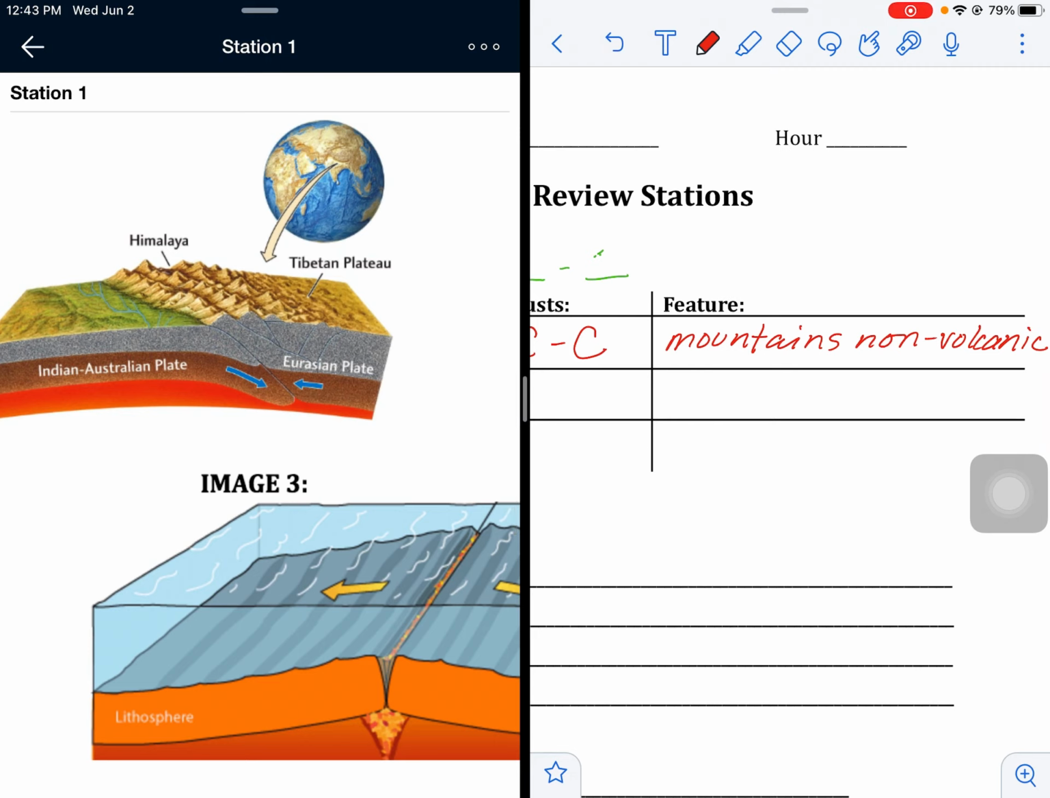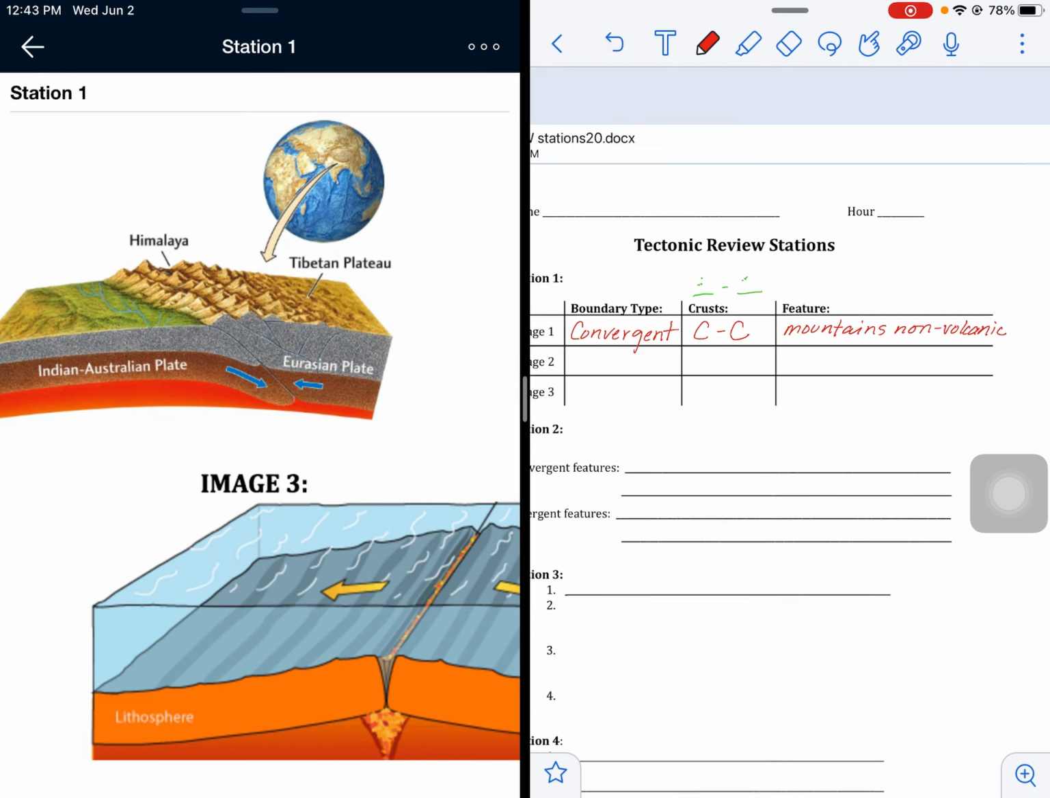Maybe you wrote down faults or folds. That was something we also listed in our learning target. Maybe something like shallow earthquakes could also be something. But mountains, non-volcanic should be your number one. And again, that's because there's no magma and no subduction zone making those mountains.